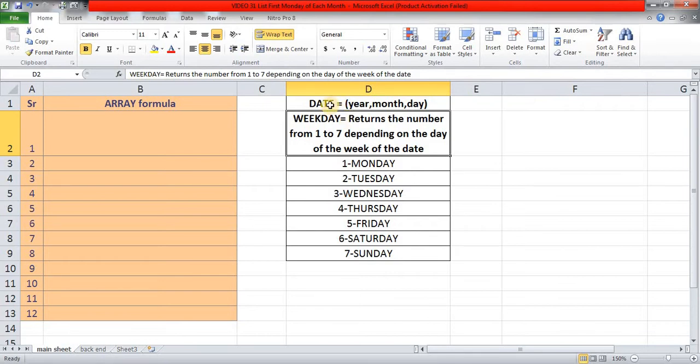All of us must have used these two functions frequently, but the main key of this video is the logic that we are going to use. These functions are pretty simple, and using these two functions in array fashion, we'll see how we can list the first Monday of each month in the calendar year 2020.